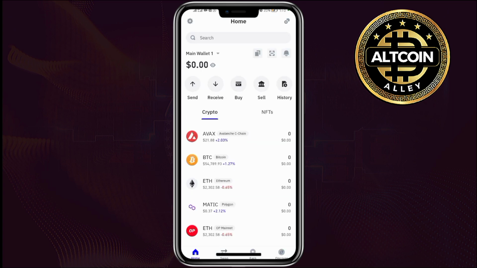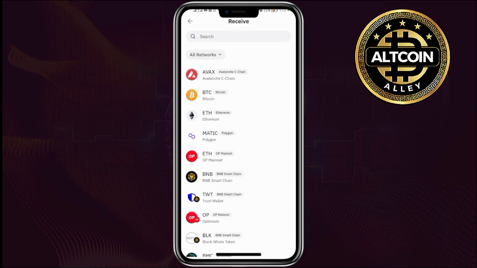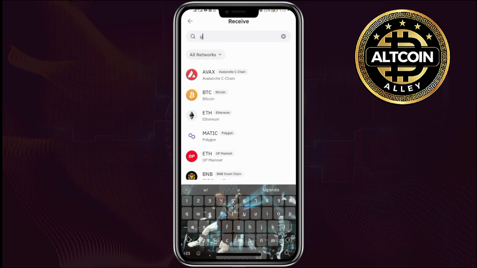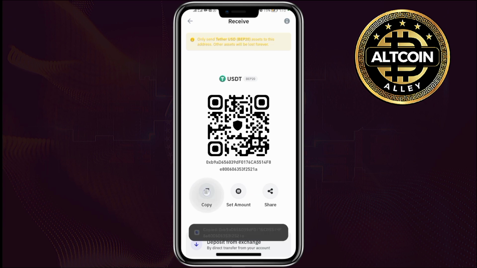Once I'm at the home page over here, I'll tap on receive. Once you tap on receive, you go ahead and select USDT. You just have to search for it, as you can see. Now tap on USDT and take note of the network. This one is the BNB Smart Chain network, and then copy it.